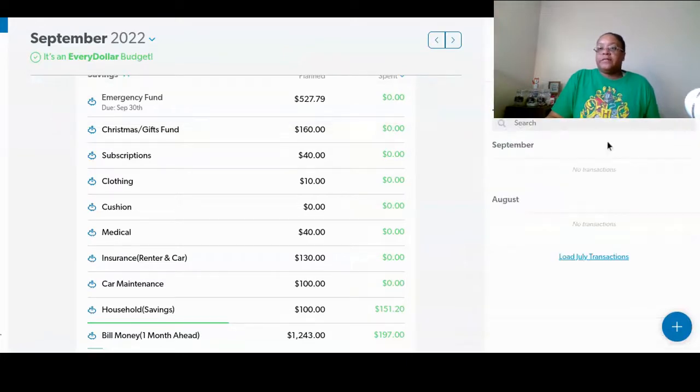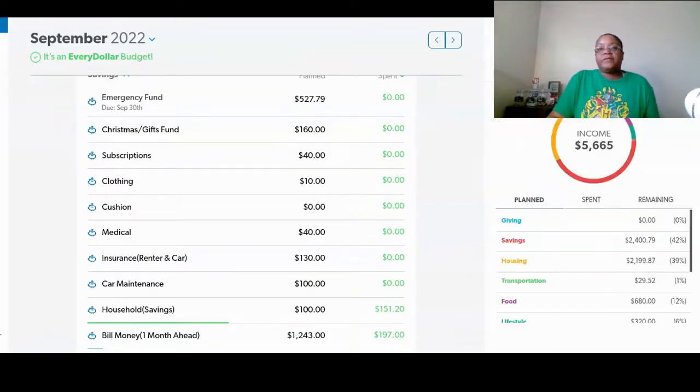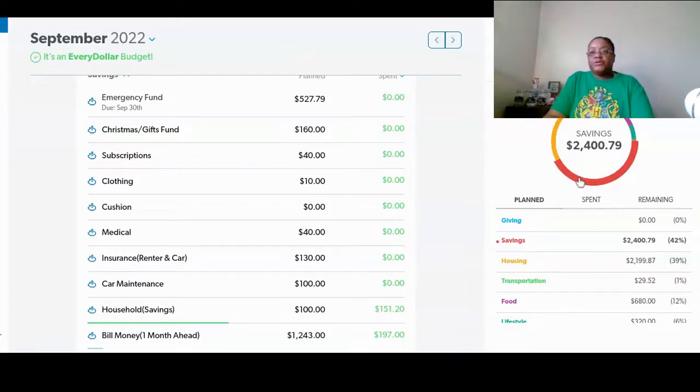All right. So here, and then they have the summary. This is what I was talking about with the graph. It shows you what you spent, like in housing. So my housing is at 39% of my income, and my savings is 42% of my income. So yeah, it's slow going as far as building my emergency fund. But yeah, that's it for that.